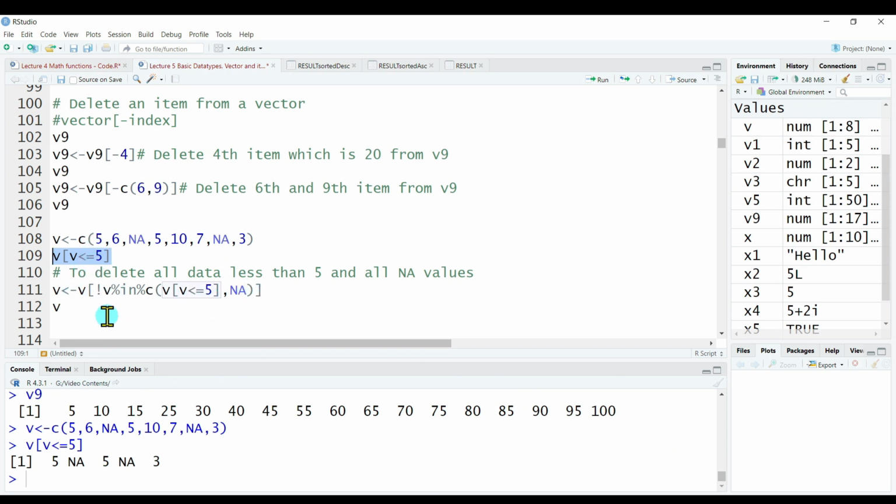So how can you understand this? What will be the output? First, from V, 5 is the first item, and which item is coming in this one? This also 5. So whether 5 is available here? Yes. In this condition, 5 is available? Yes. So 5 will not come in the output.